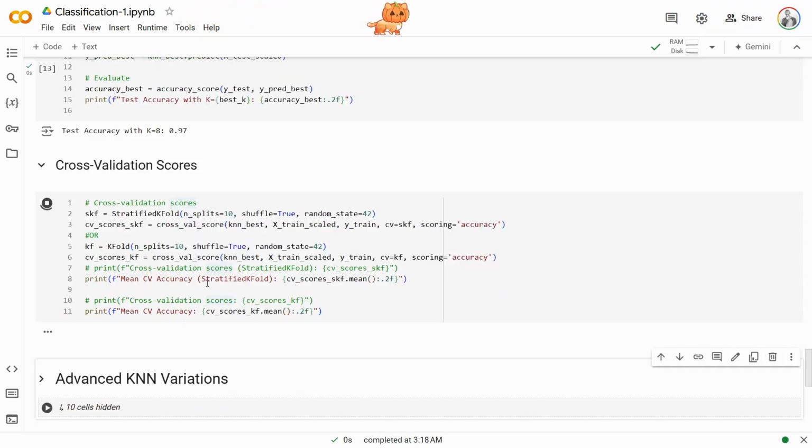Let's take a look at our cross-validation score. Yes, so the cross-validation score is stable. We even try to stratify this whole thing, just to take a look at whether stratification makes sense in our case.